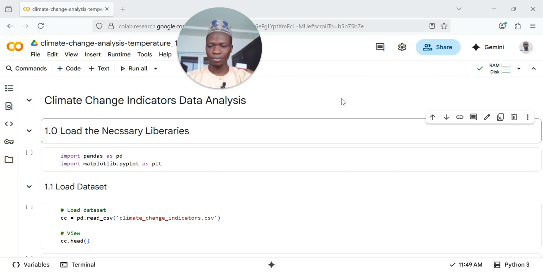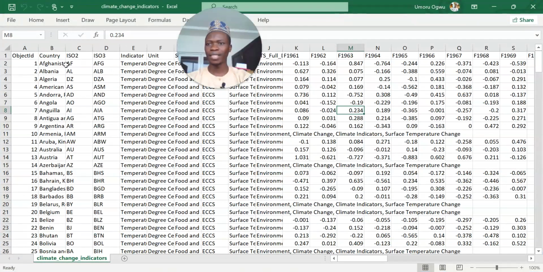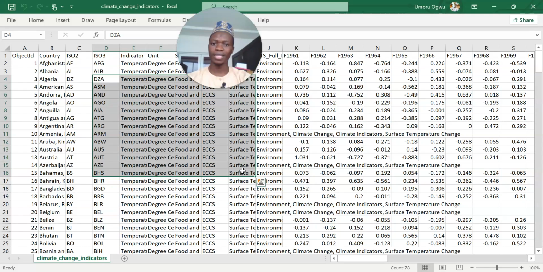Before we continue, I'd like to show us the data sets I'll be working with in this spreadsheet format. Here's the data set. We have the object ID, country, ISO 2, ISO 3, indicator, and a lot of other columns. We're not going to need all these entries, hence the data cleaning that we are going to do in due course.